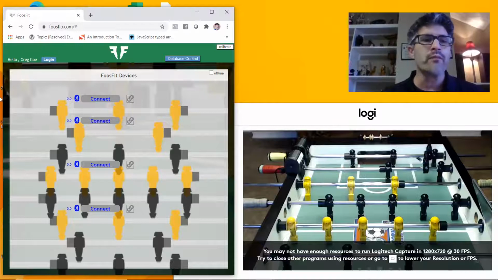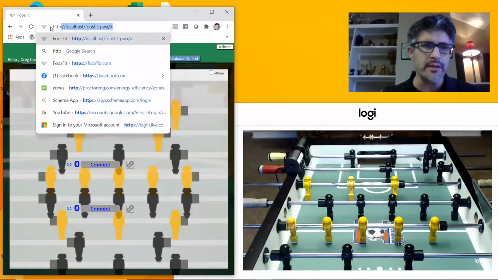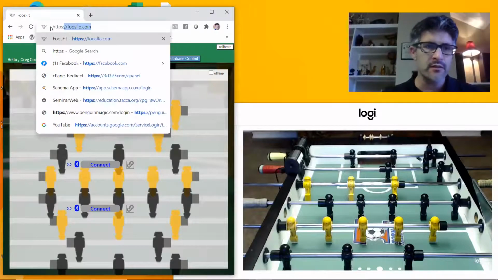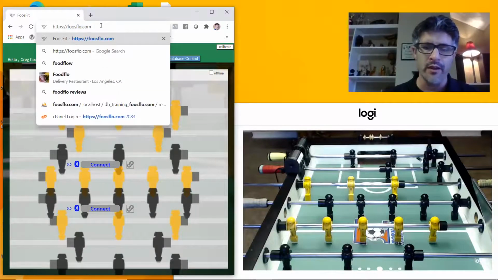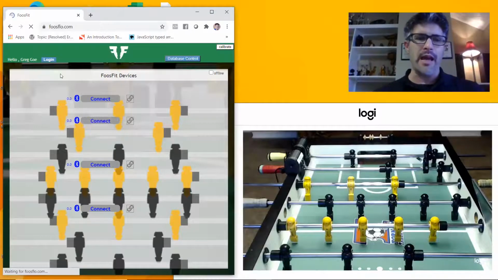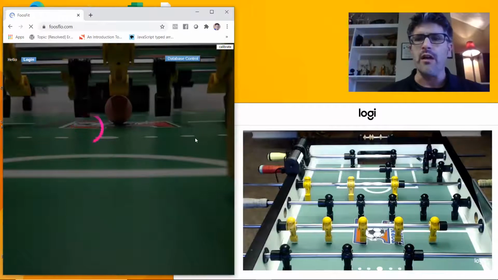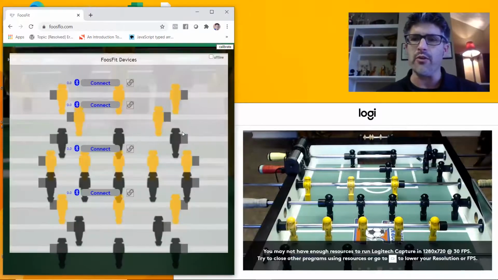So make sure, I'm going to show you here, you type HTTPS://, and then you see where it says foosflow.com like there, then hit enter. Okay. And that is going to pull up the app as you see. Give it a second. There it goes. It's going to pull the app up and it's going to be in secure mode and it should work.